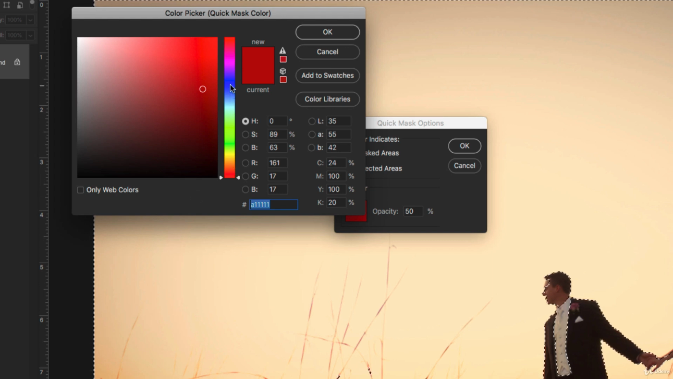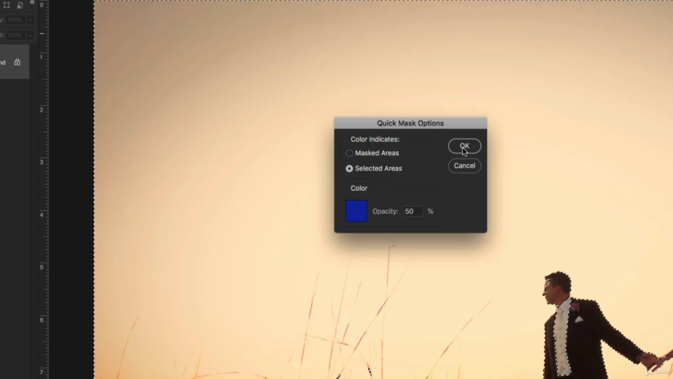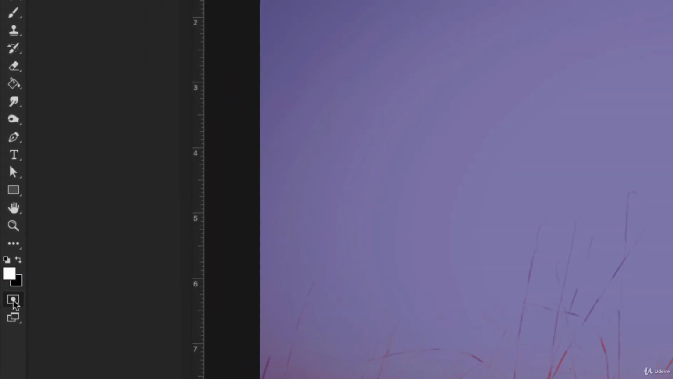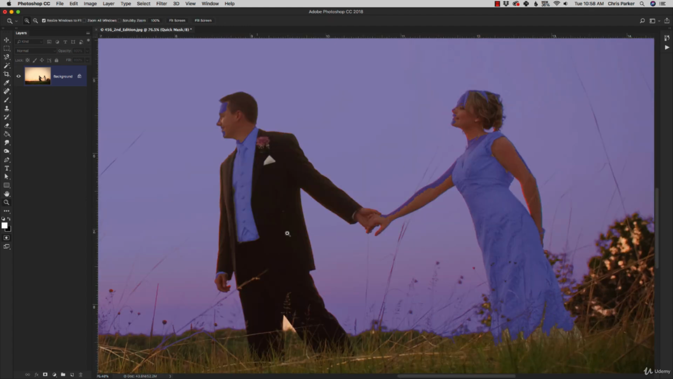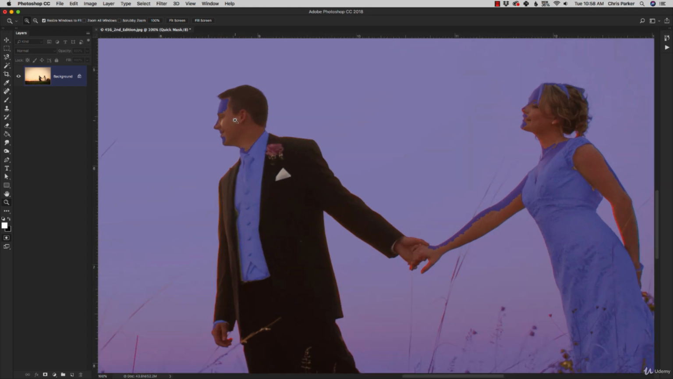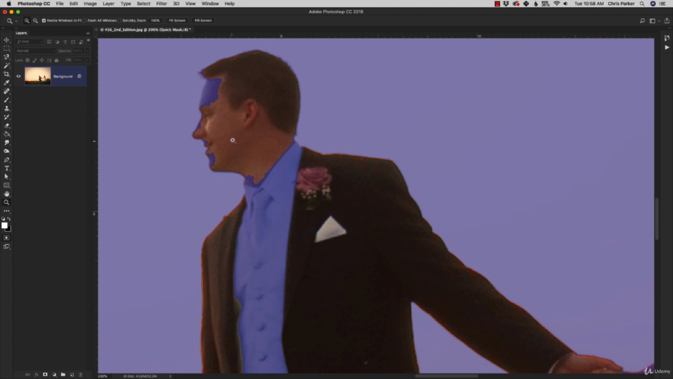So if I change this to blue, click OK, and then turn it on, we now have a blue color or a purple color versus the red color, and it's easier to see. So this is how this would work. We make our quick selection with the quick selection tool or the magic wand tool, but it's selected too much and we don't want to select our subjects.